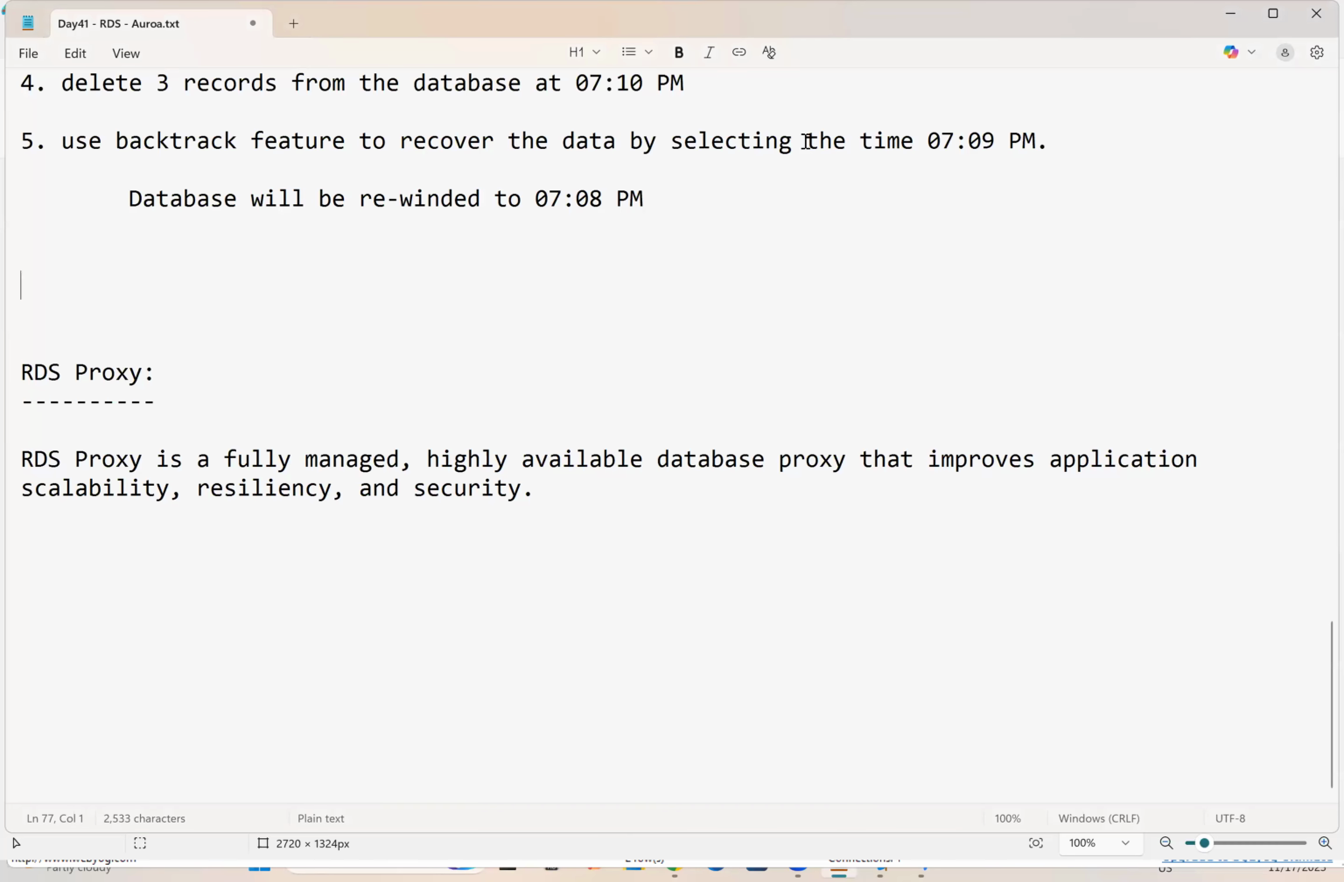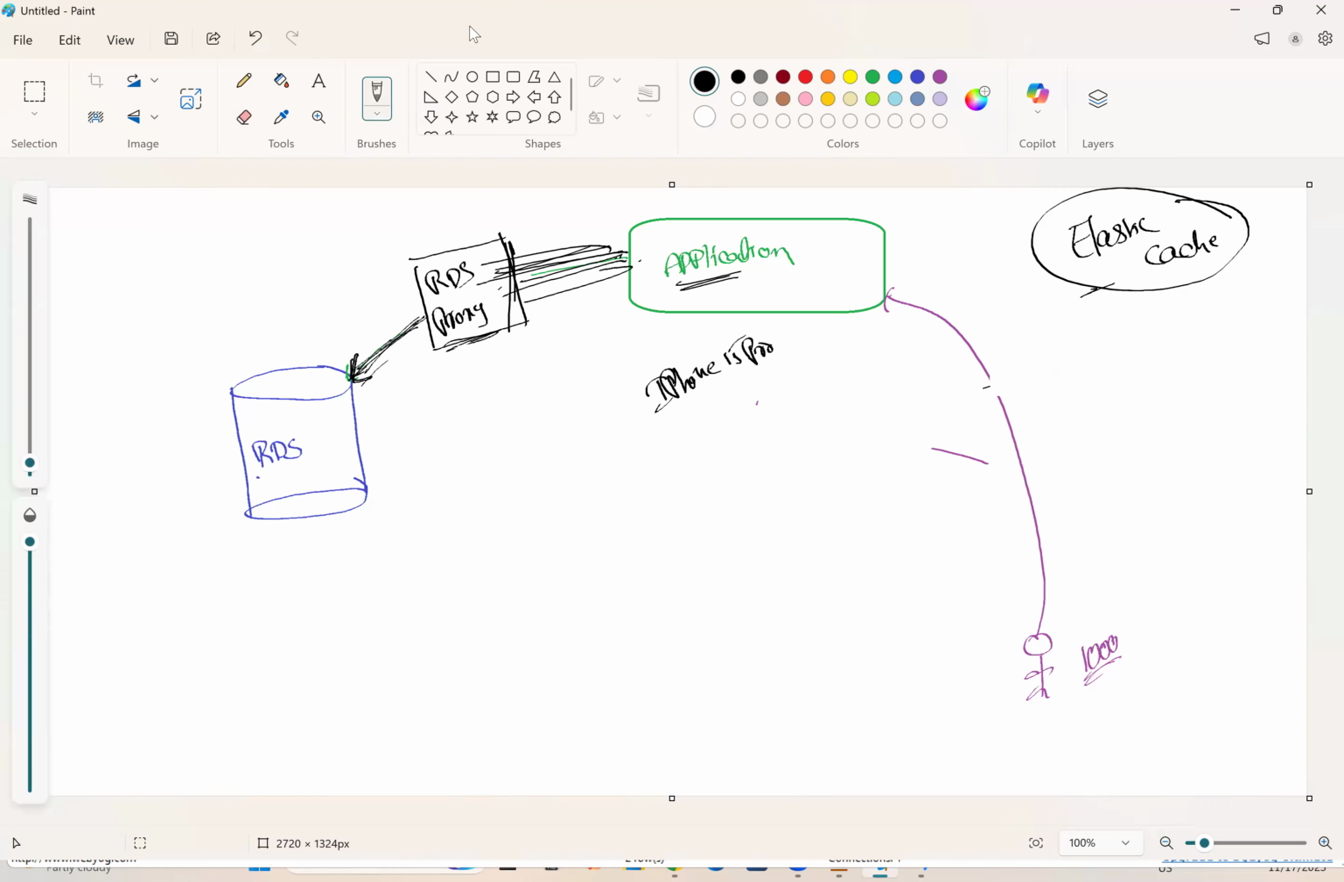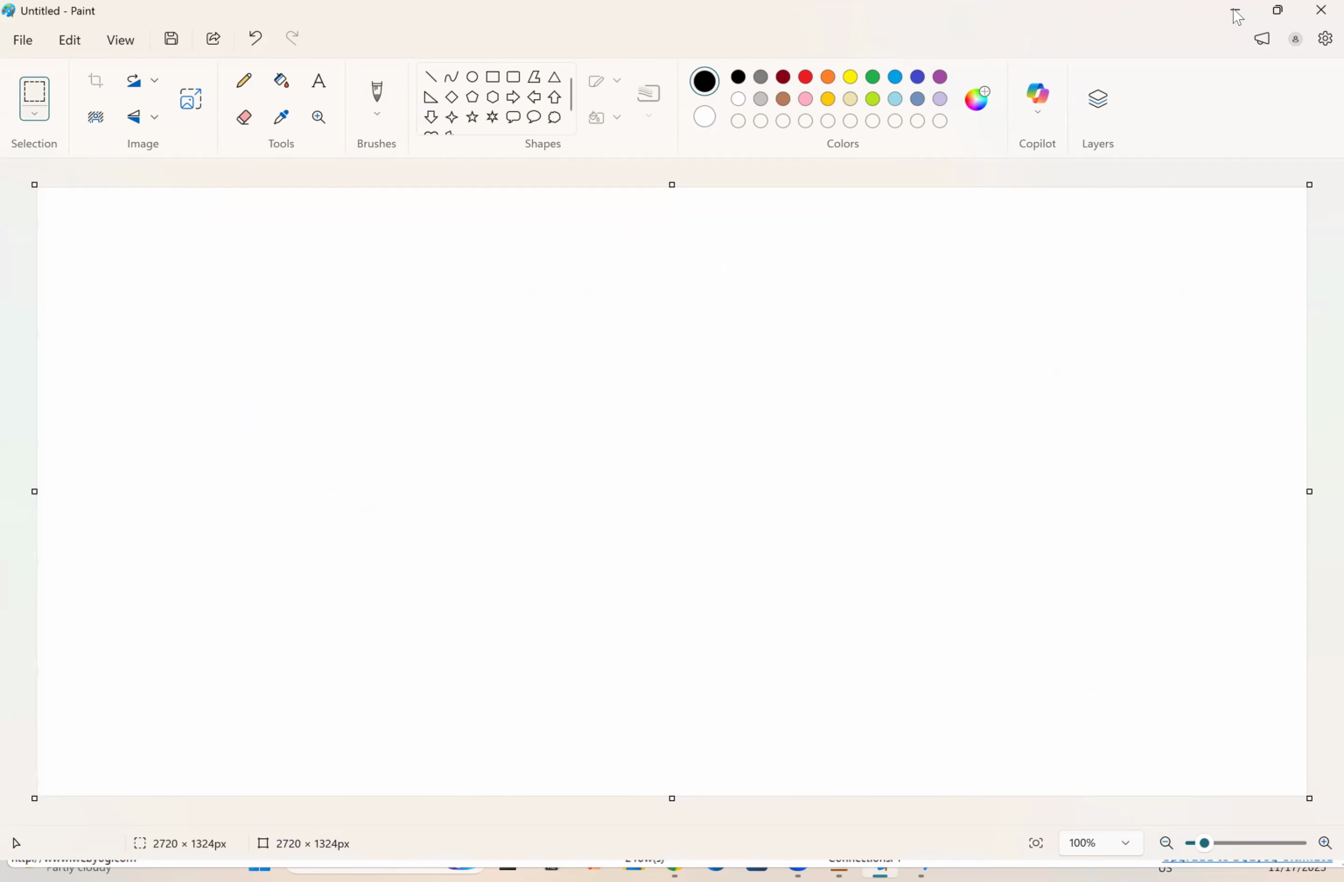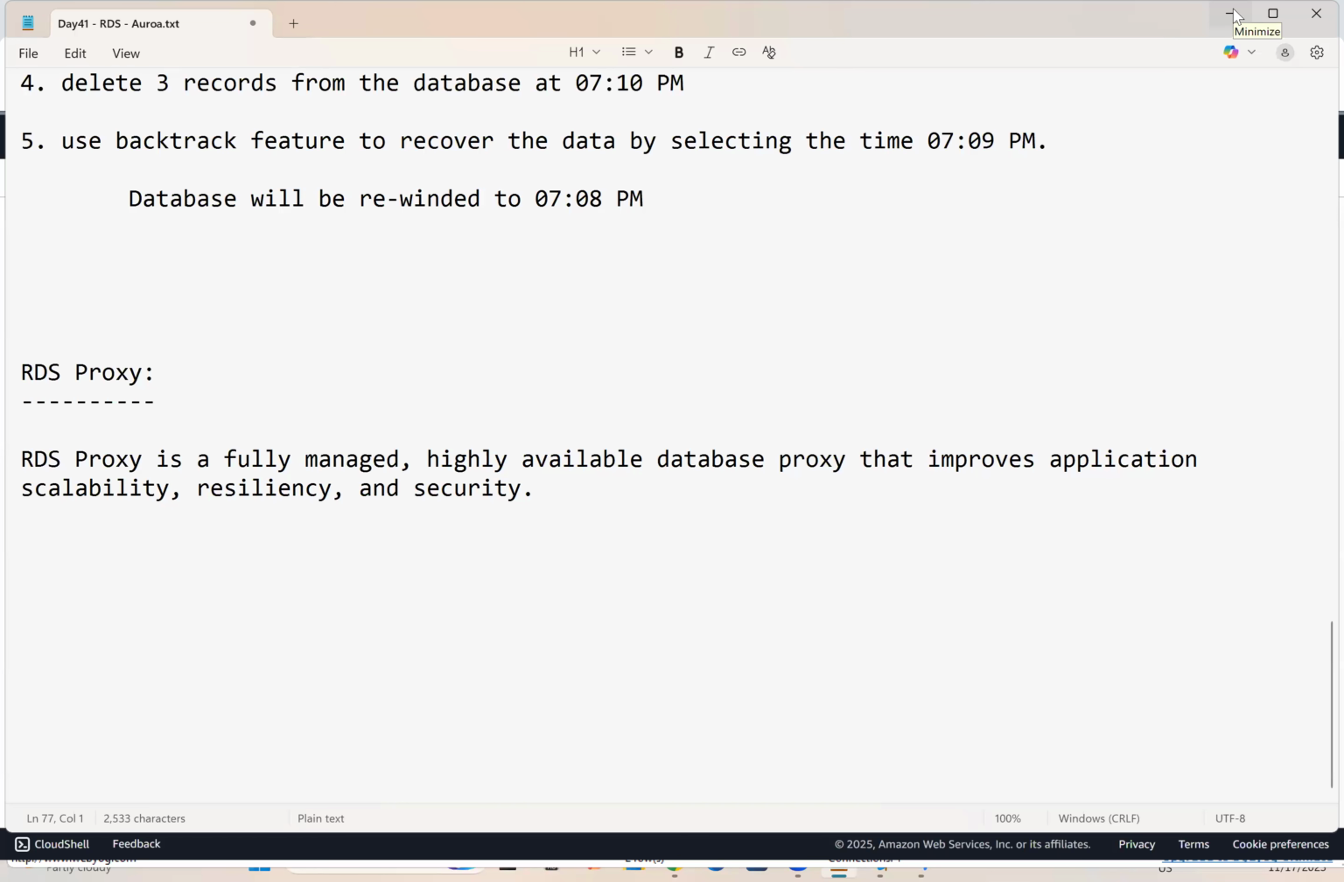Scalability, meaning a larger number of connections can be handled effectively with the help of RDS proxy. You just need to know this. At the time of creation, you need to select the checkbox called RDS proxy, and the RDS proxy will be created, and that will be in place to provide service to the application or end users. That is what RDS proxy is.